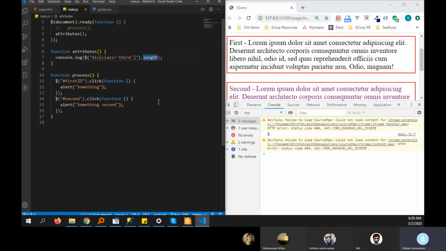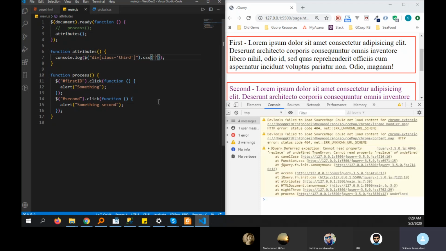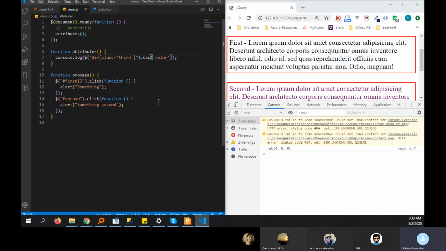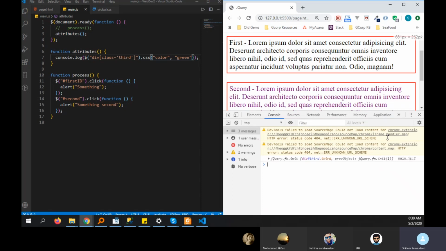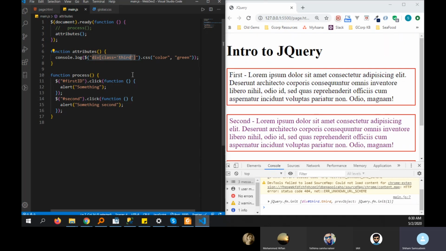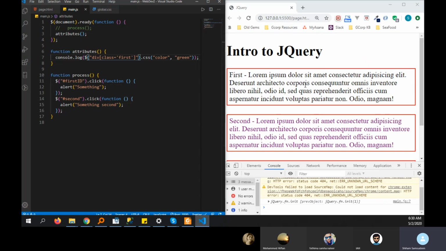And if I want to change something there, say for example the color of it, color to be green, for example. See, the third one gets a green color, right? Let's change this to first and see. See, the first one now became green, right?